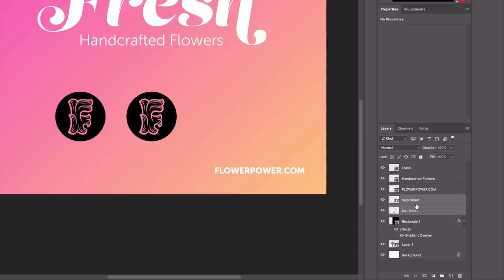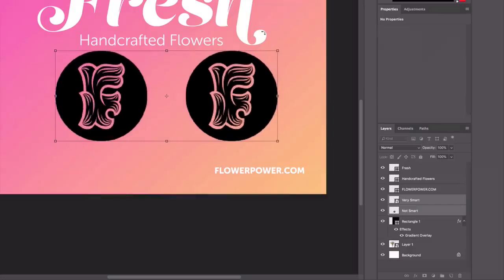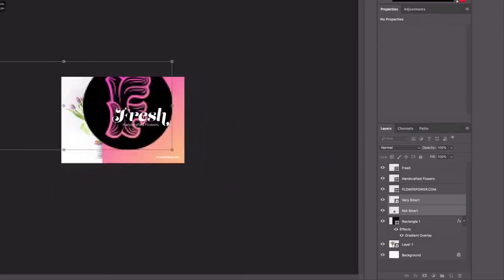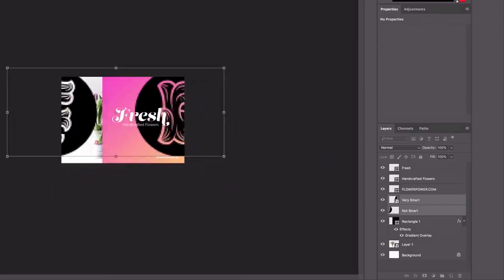I'm going to select both of them at the same time. Click the first one, hold shift, click the second one. I'm going to use my shortcut for scaling. Remember, Command T on a Mac, Control T on a PC, and get ready for it. Let's zoom out, and let's make this thing very big. And I'm going to hit return.